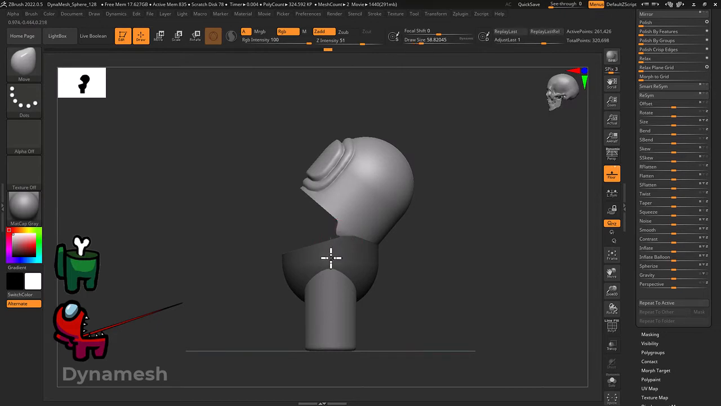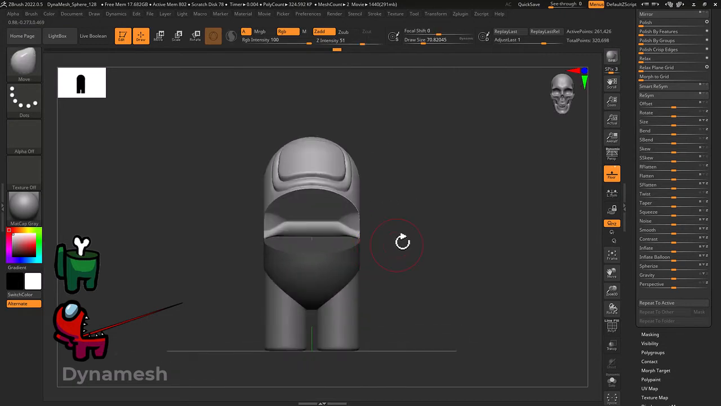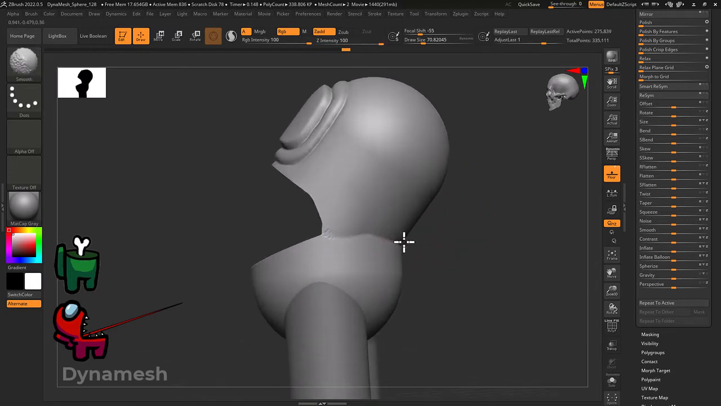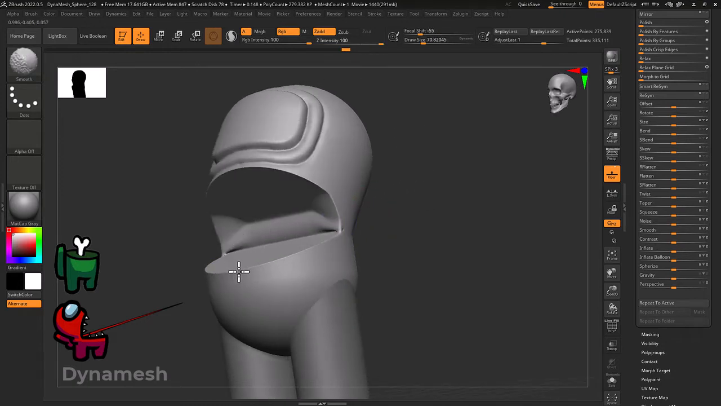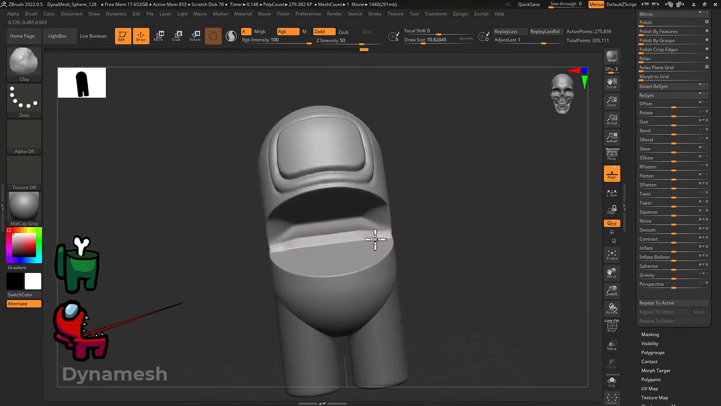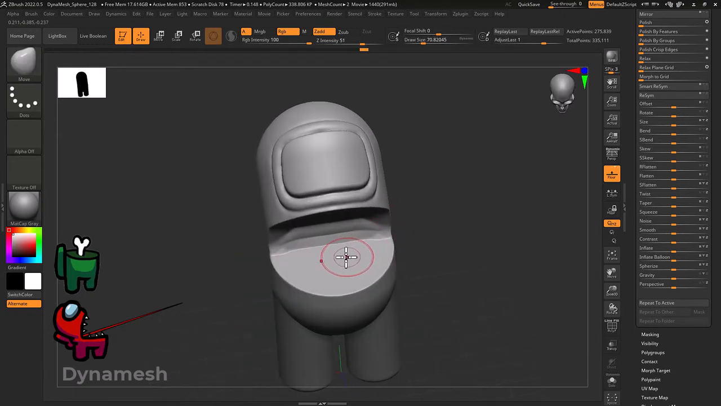Okay, and now with the move brush, I'm just pulling some stuff around, knowing that when I Dynamesh, everything that's overlapped and penetrating is going to kind of blend together. I'm just performing a bit of smooth all the way around. Now with some clay brush, fill in some holes or gaps.